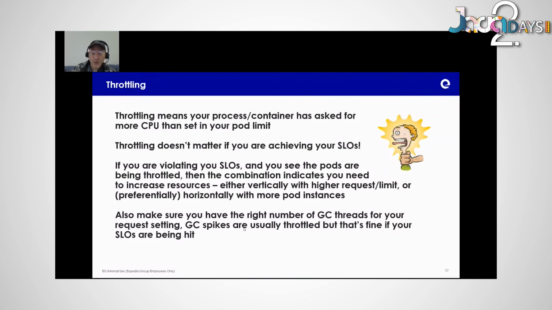Throttling just means that your pod requested more CPU than the limit was available, so it just wasn't given more time slices, and that's not a problem if you're reaching your targets. So it's perfectly okay for you to have throttling.